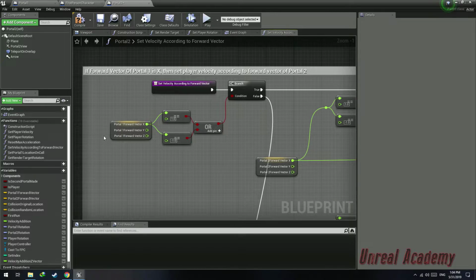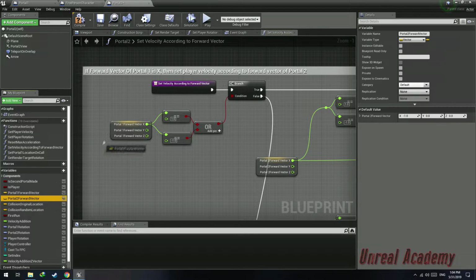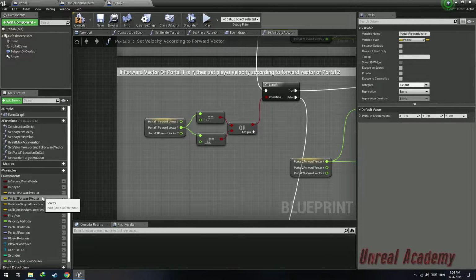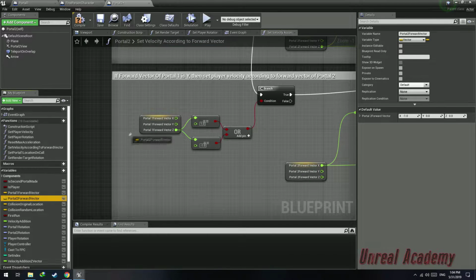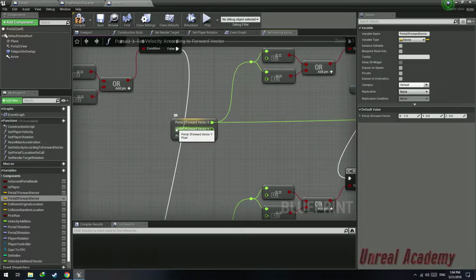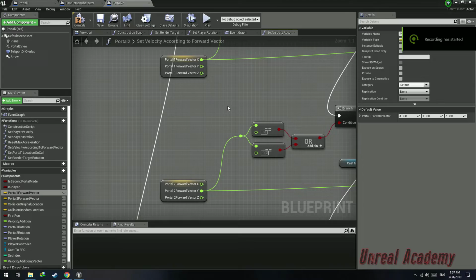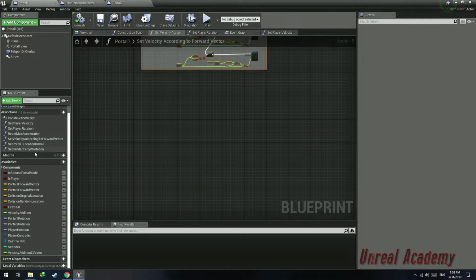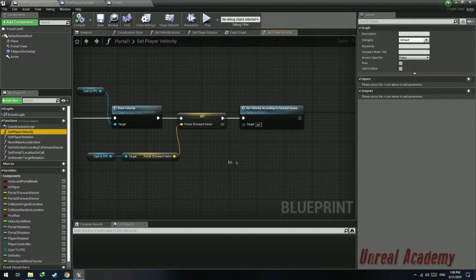And instead of getting the portal 1 forward vector, we're going to change it with the portal 2 forward vector. Connect the x into the new x. Do the same here. Y into the new y, and z into the new z. Do the same for these instances, and hit compile.